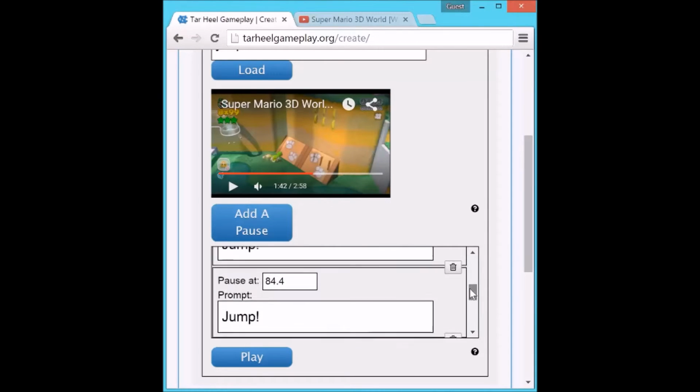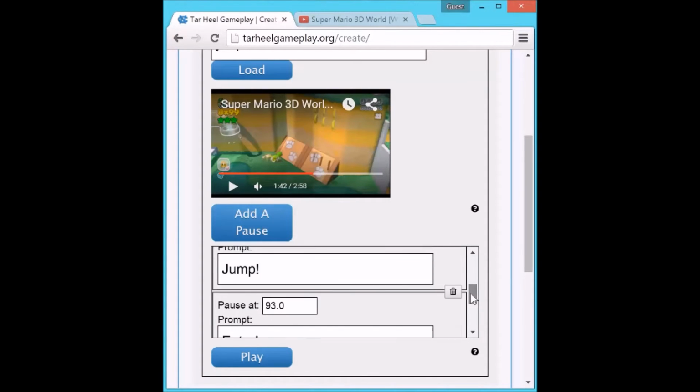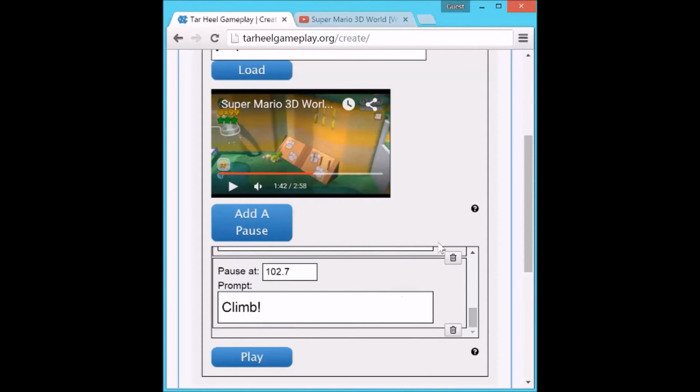So for instance, I have 2 jumps in a row. Let's say I want to get rid of one, so I'm going to click this one, and our 84.4 seconds is now gone. So our gameplay has got rid of that checkpoint.